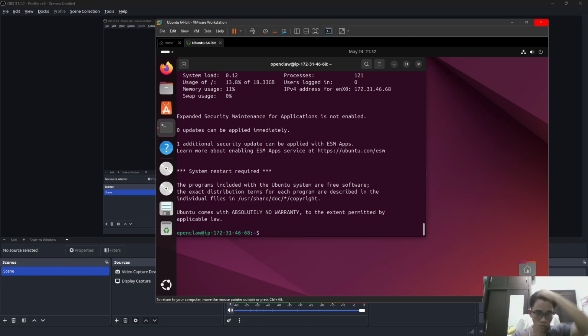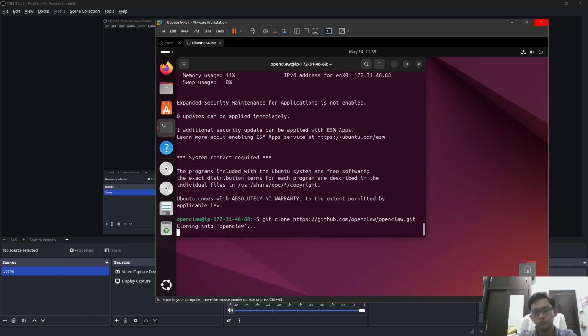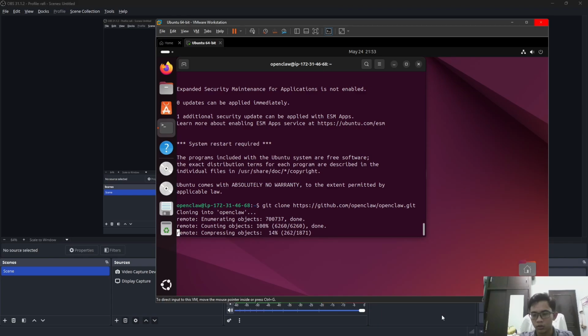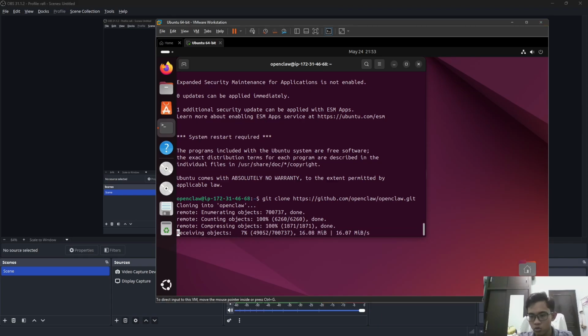Okay, now we will clone the repository of OpenClaw, I guess. So now git clone https github.com openclaw.git. Okay, it will take a long time too, so I will pause again.